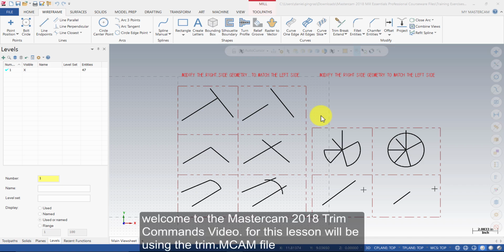Welcome to the Mastercam 2018 Trim Commands video. For this lesson, we will be using the trim.mcam file.